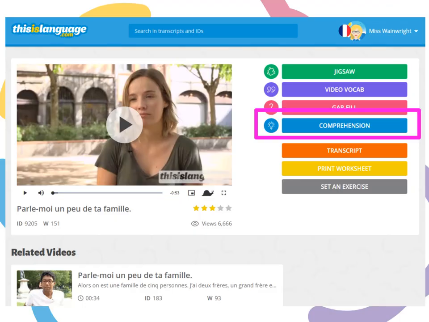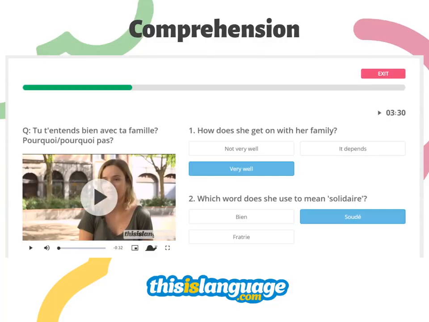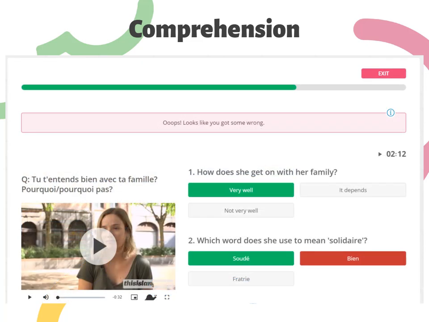And last but not least, we have the comprehension. For this exercise, students must answer a series of multiple choice comprehension questions as they watch the video. In some ways, the most challenging exercise, comprehensions are designed to test students' general understanding of the target language and context. Again, their answers are automatically marked.